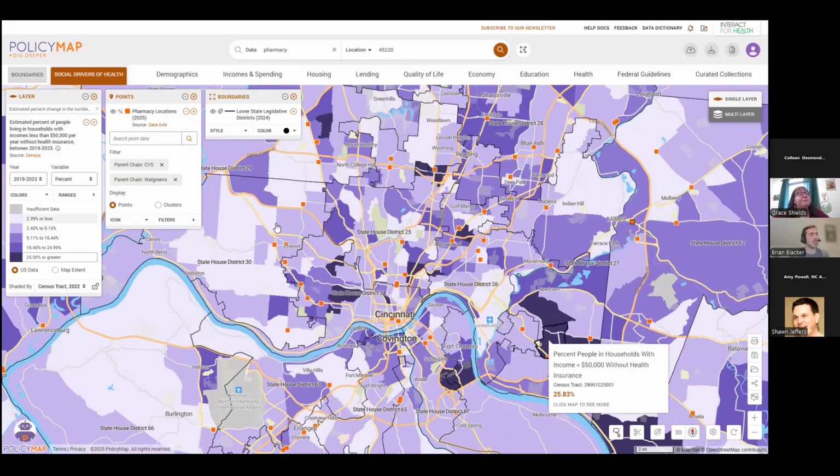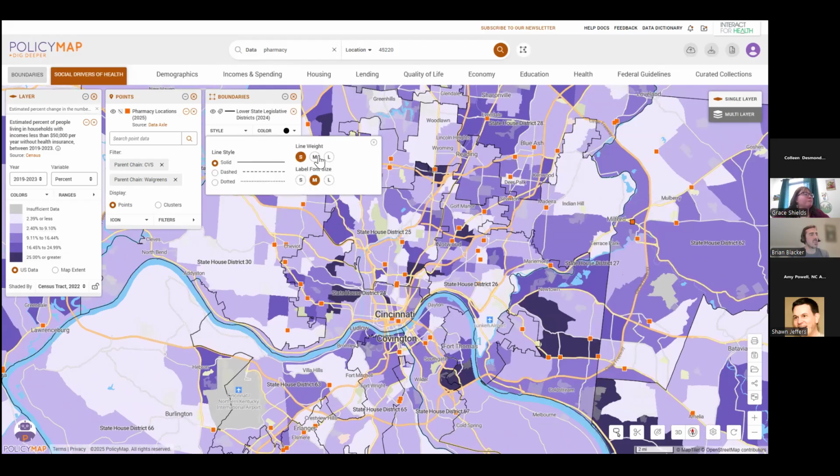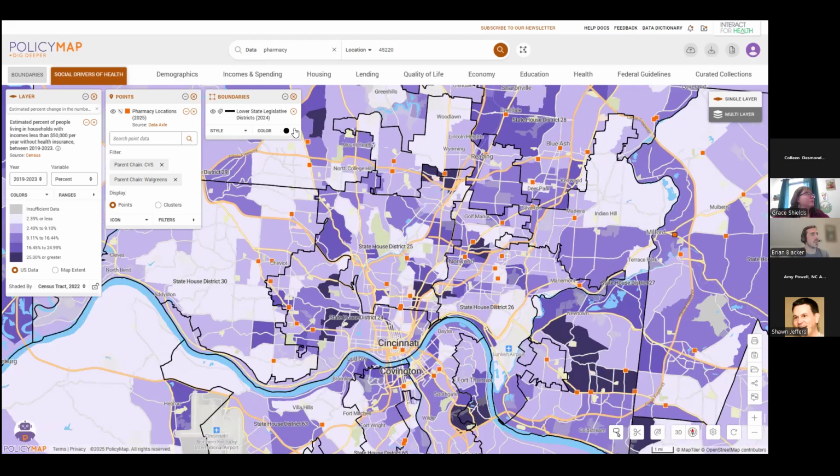You'll see those as light black outlined boundaries, and you can change the style of these and make them a heavier line weight or a dashed line. You can change some of the font sizing for the labels, and there's also some different color options as well.